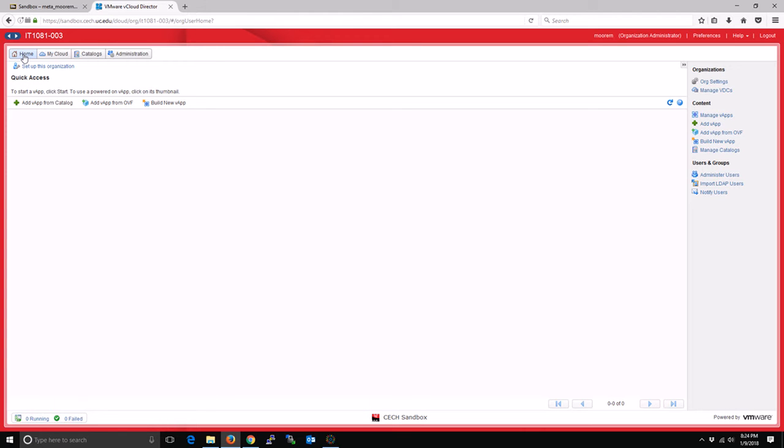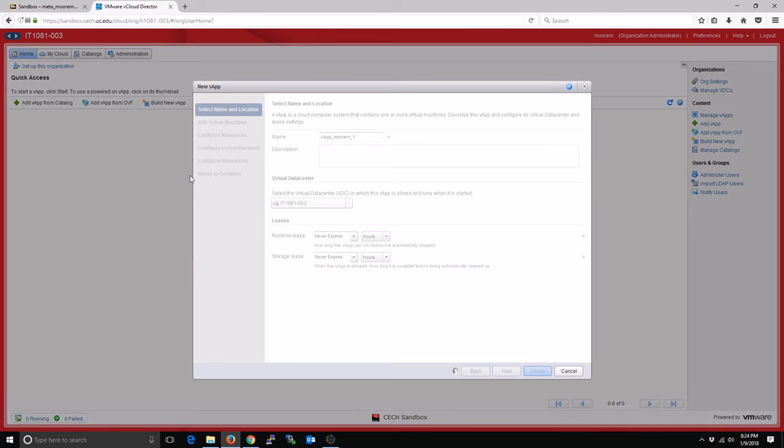Okay, so from the home page, this is probably where you're going to do most of your work here. You have the option to build a VApp from a catalog, from an OVF file, which we won't do in this class, but that allows you to upload a pre-existing virtual machine, or build a new VApp from scratch. I always say go with the build a new VApp here, and so it gives you several different options. First thing, you always want to give it a name, and I always suggest put your username in there and some kind of description. I'm just going to do VApp1 for my description.